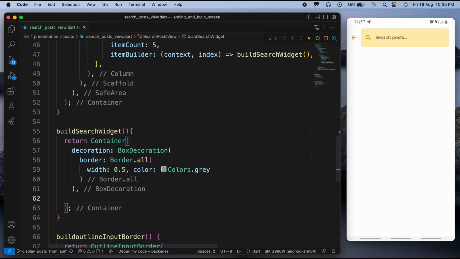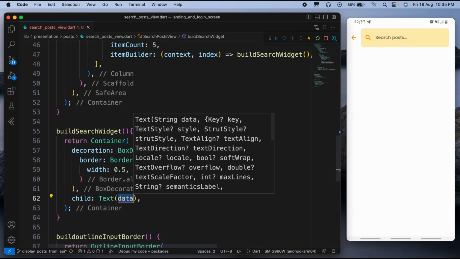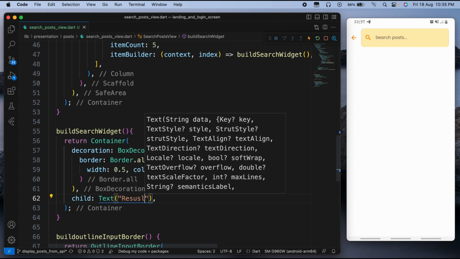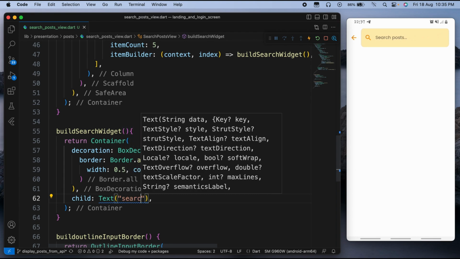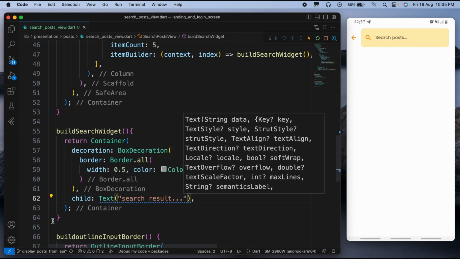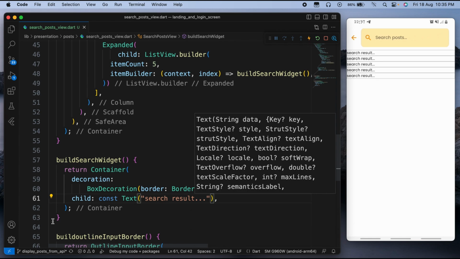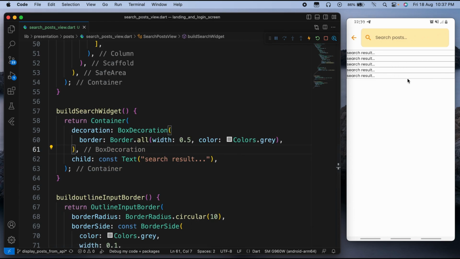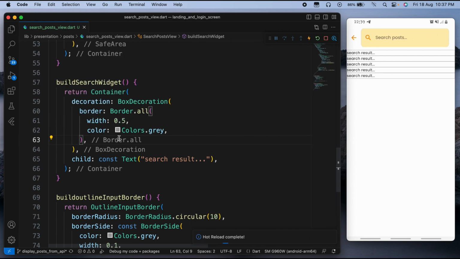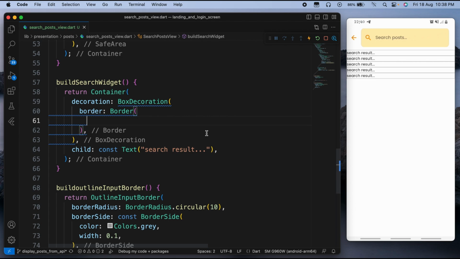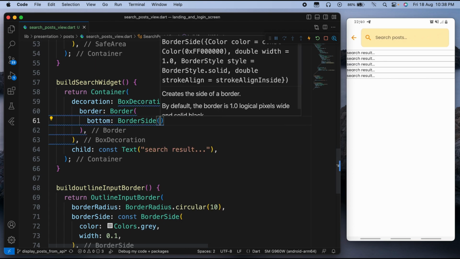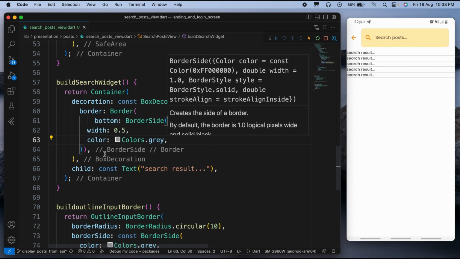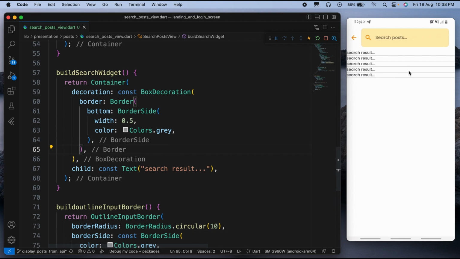And here inside this container, let's return some texts. Let's say just search result, let's say 70. Yeah, like that. Now let's format our code and bring some modification to this component here. And here we're gonna change something. It's not gonna be border all, but like that. And let's remove this and say bottom border side, like that. Yeah, we want this border to be only at the bottom of this container, just like this.